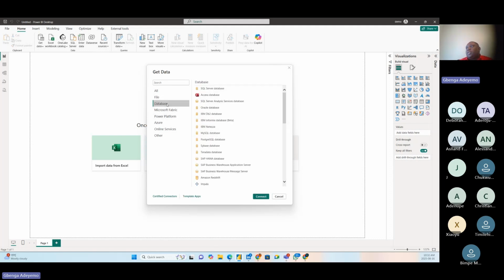If you go to the Database section, you will see SQL Server database, Access database, SQL Server Analysis Services, Oracle database, IBM Db2, IBM Netezza, MySQL, PostgreSQL, and all the different kinds of databases that you know, right? Microsoft Fabric, right? Power BI is now part of Microsoft Fabric. Microsoft Fabric is that unified platform where, whether you're a data engineer or a data scientist, everybody can work on that same platform, right?